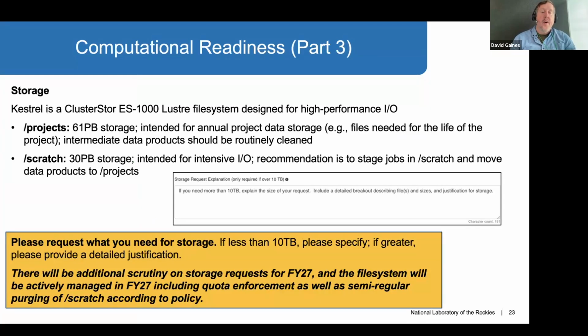Reminder again about storage. There are 2 main file systems on Kestrel, /projects and /scratch. Projects is 61 petabytes of storage intended for annual project data storage, so files needed for the life of the project. Intermediate data products should be routinely cleaned and really shouldn't be part of your storage request other than some buffer that's needed to accommodate those intermediate products before you clean them. Scratch is intended for intensive I/O, so the recommendation is really to stage jobs in Scratch and move data products to projects as necessary.